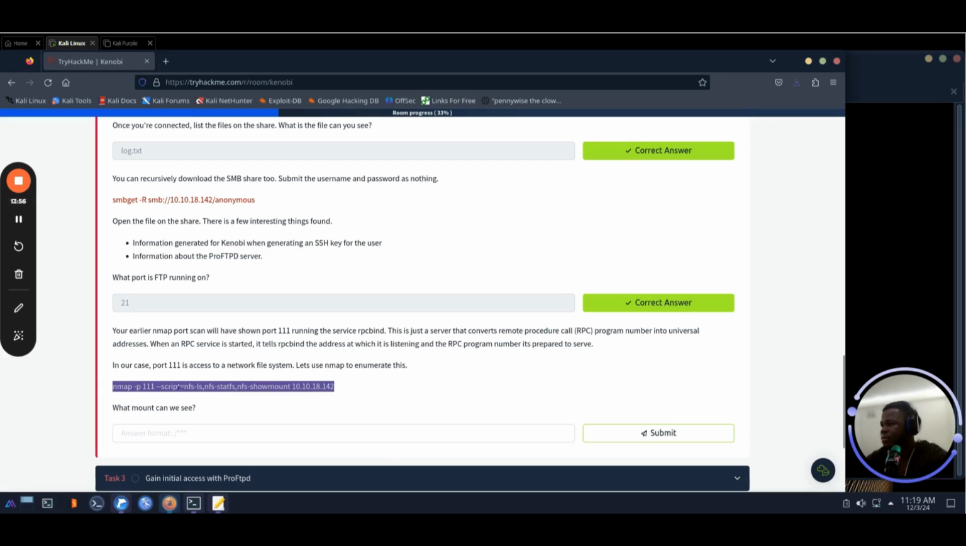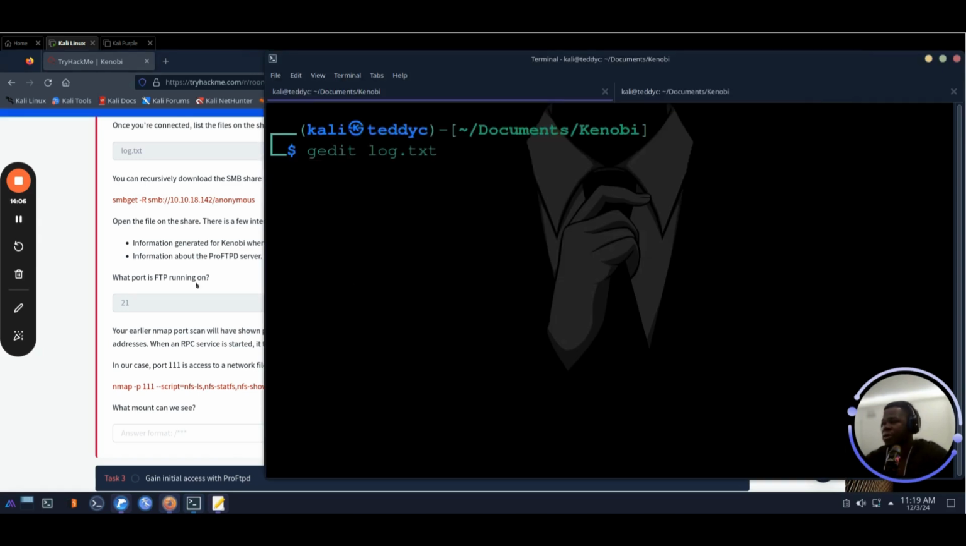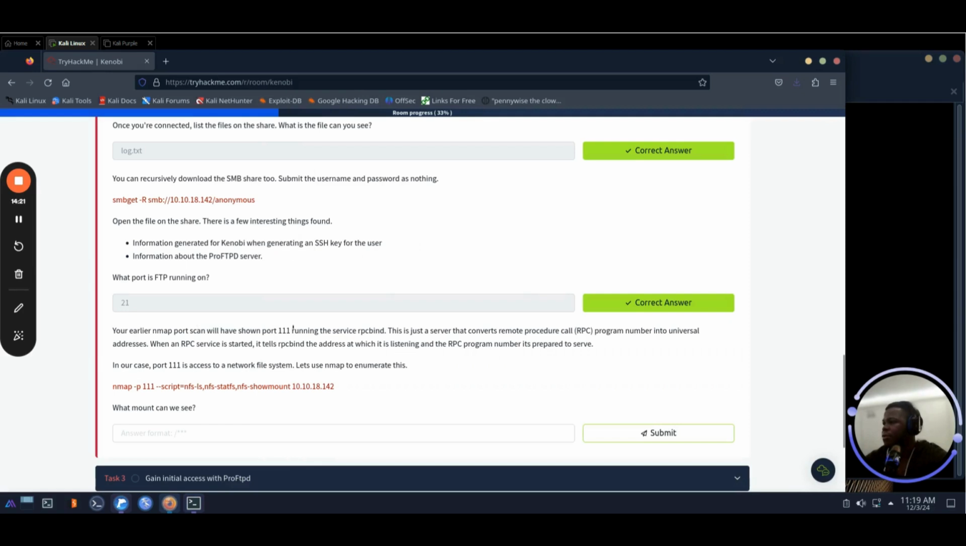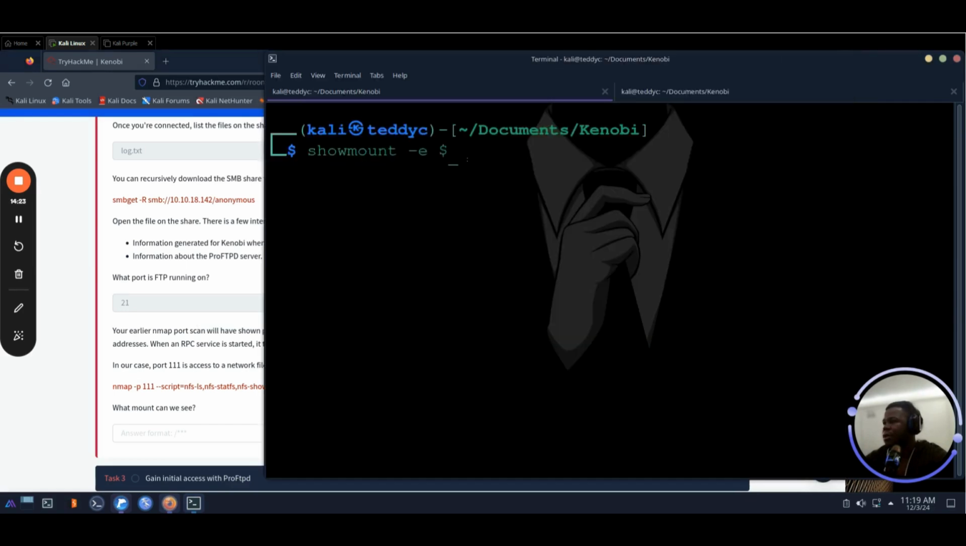Okay, they want us to use another script, nfs-ls and nfs-statfs and showmount. I'm going to skip all that. Well, let me show it. First, there's a shorter version you can run. You can just type showmount -e and the IP address. That will show us anything that is mountable, I guess. Yeah, I'm just going to stick to that.